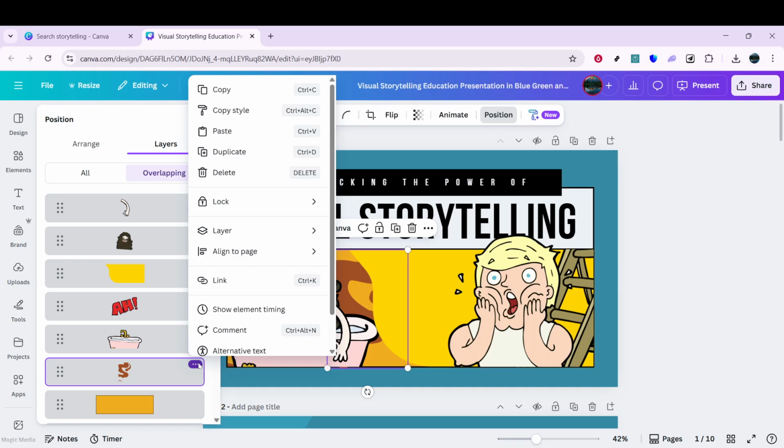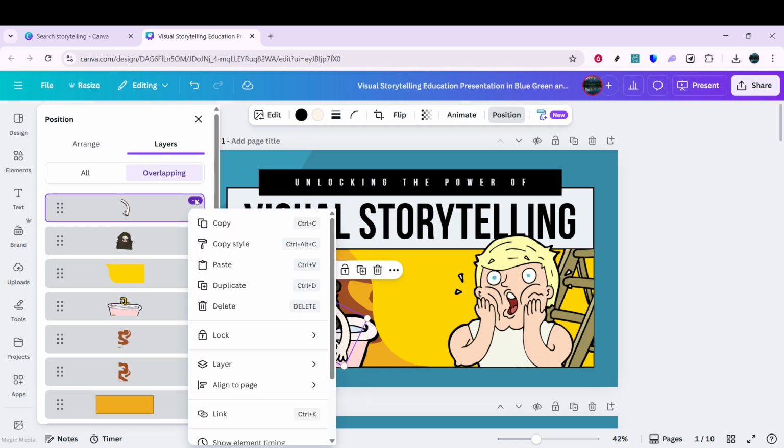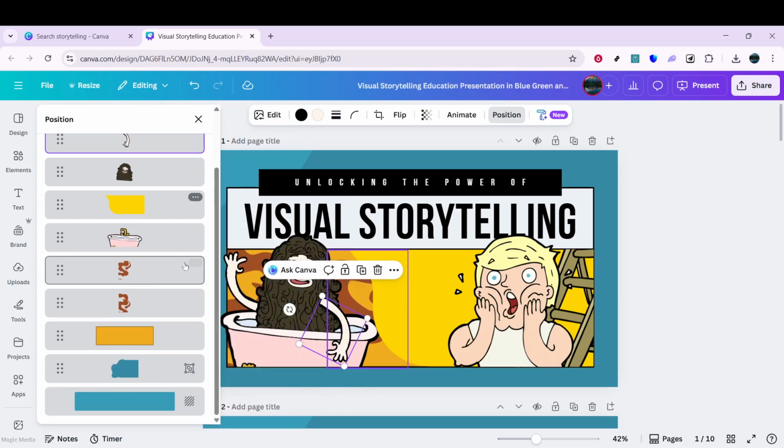Hide temporarily removes the element from view, which is great for focusing on specific sections without deleting anything. Rename lets you give a layer a clear, descriptive name so you can quickly recognize it later. Naming layers like header text, background image, or button keeps complex designs manageable, especially when you revisit them later.